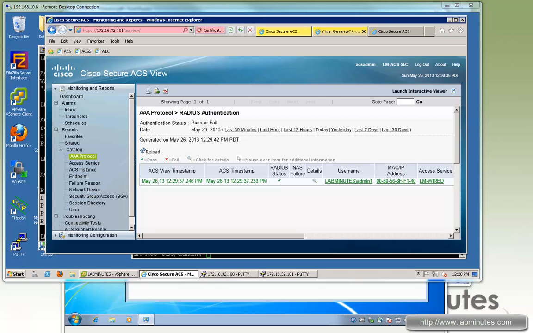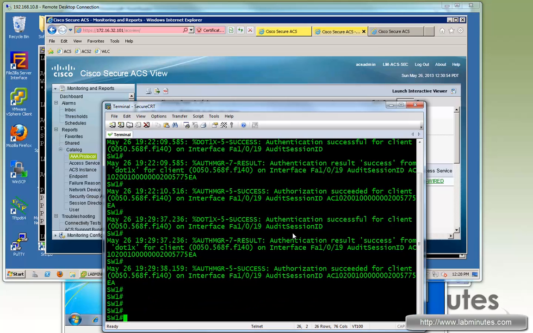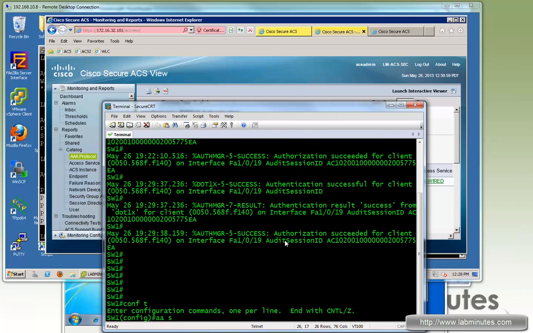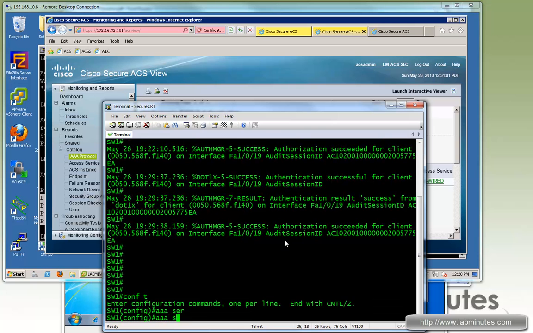So far, although we have the secondary ACS up and running, we haven't really started using it yet, and that's because we have not really pointed any network devices to it. So now the next part of the lab that we're going to do is to test the failover for our 802.1x. So the first thing we need to do is to make the switch aware of the secondary server. So we need to add it to our RADIUS configuration.